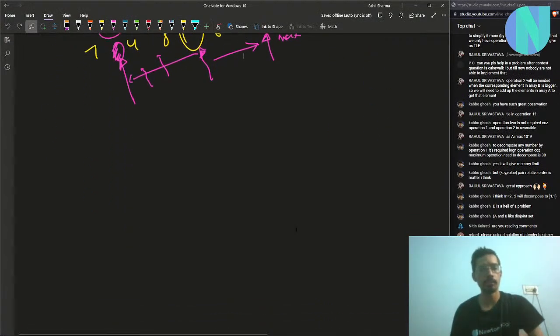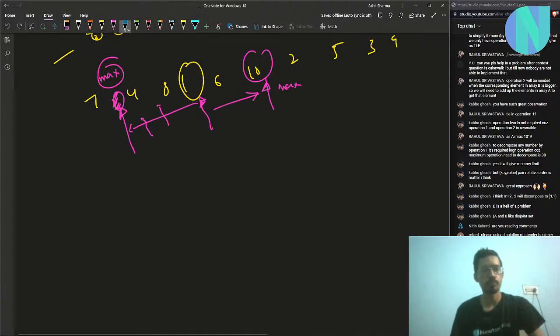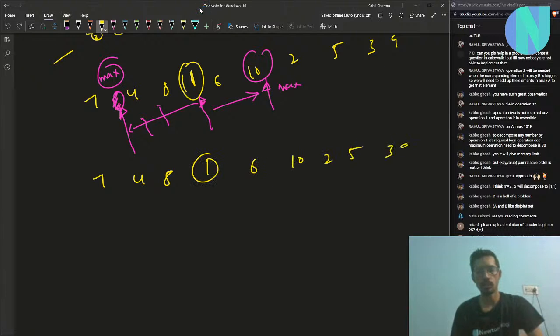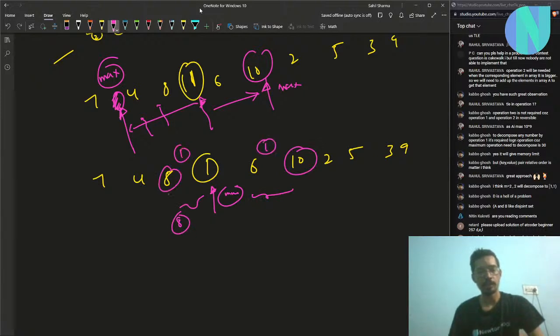So my solution is now: I will keep a parity bit. I will start with the position of 1 here. So if I have 7 4 8 1 6 10 2 5 3 and 9, I will start with the position of 1 and then I will keep a parity. First I will find min and now I will try to find max on both sides. For example, here I will find 10, here I will find 8. So I will add 1 to the answer here. Then I will change the parity.